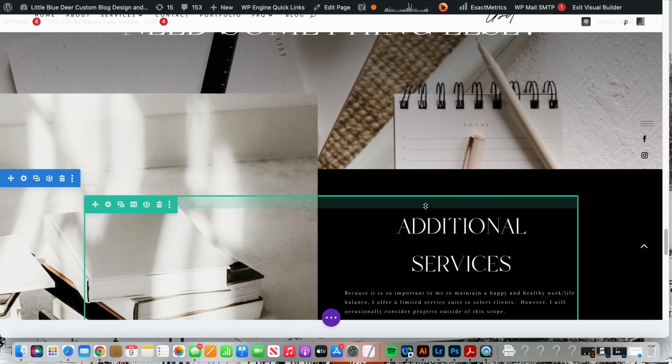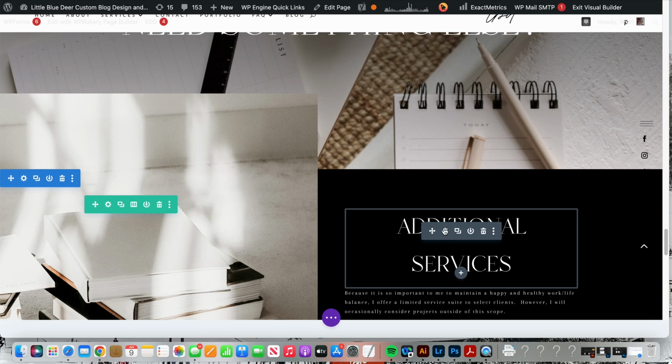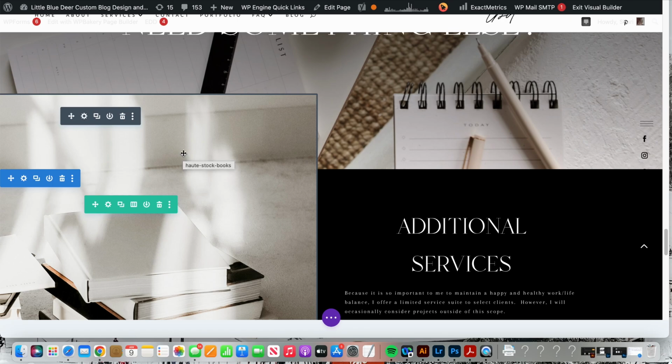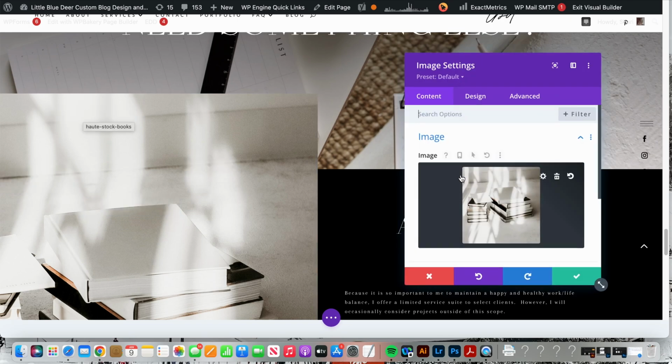So once again, as you will see, I hover over my header. There's my header text. There's the gear icon. I hover over my body text. There's the body text. There's the gear icon. And the same with your images. I hover over my image. There's the gear icon. Let's click on the gear icon, module settings, image. Look at that. There's my pile of books.